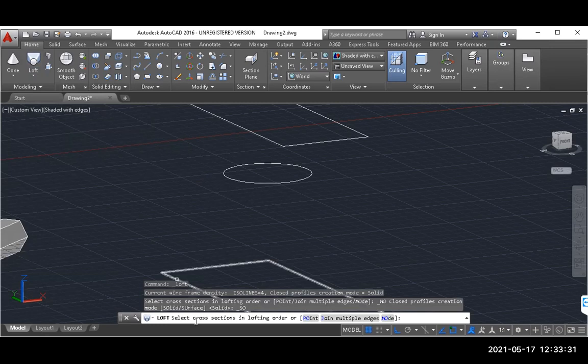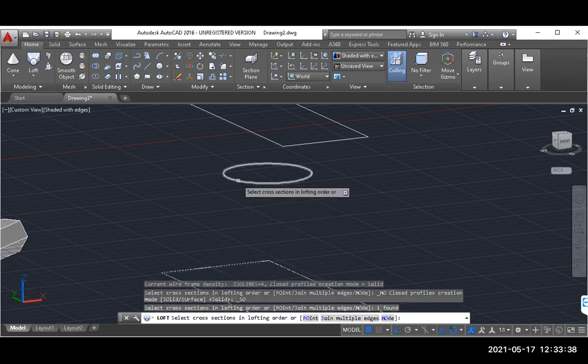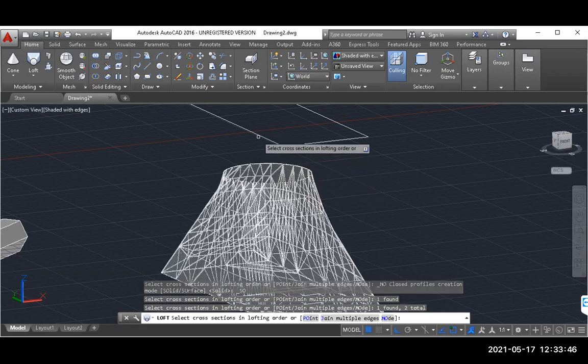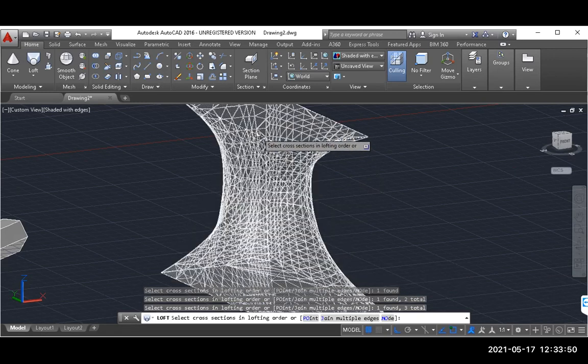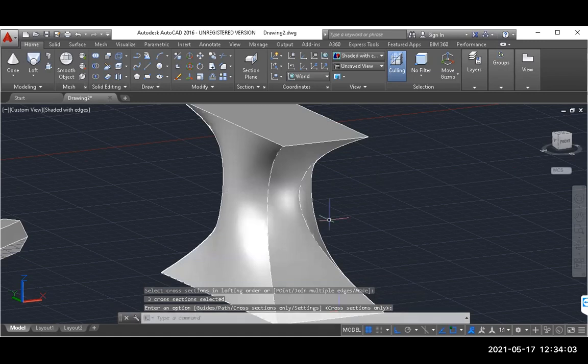It will ask you to select cross sections in lofting order, meaning the order in which this object will be created. So I have selected object number 1, object number 2, and this is my object number 3. Now it is asking for the lofting order. Okay, fine. Now you can see, if I am able to zoom out.